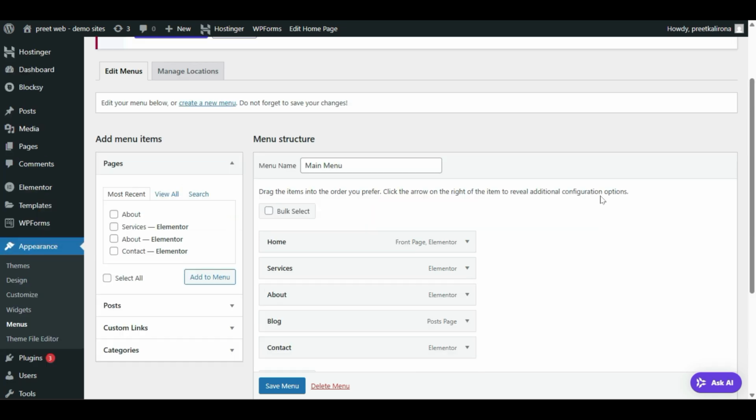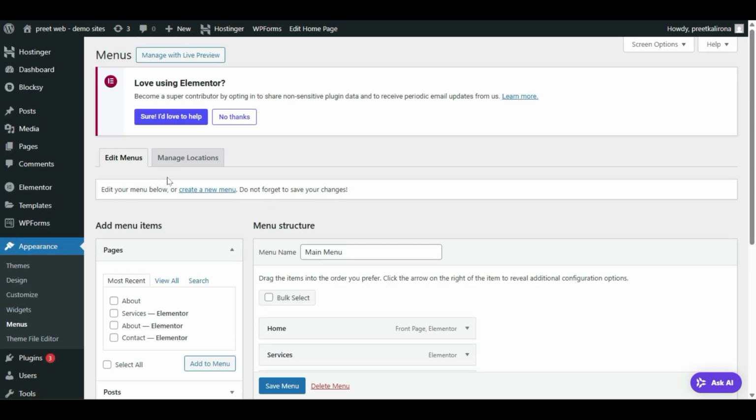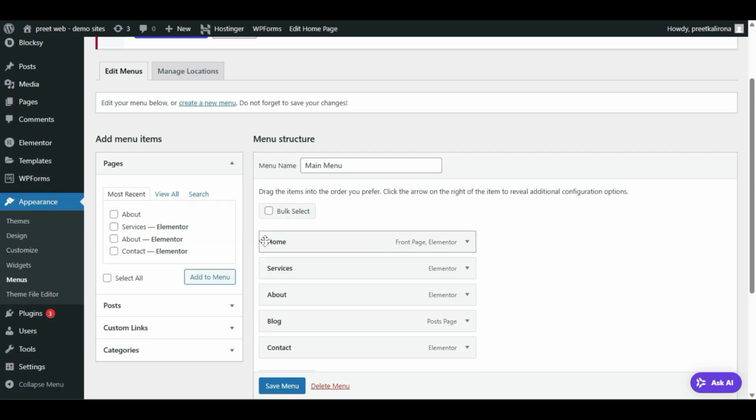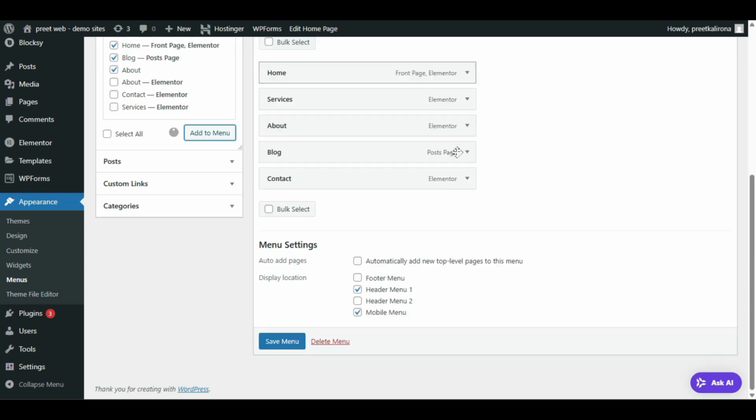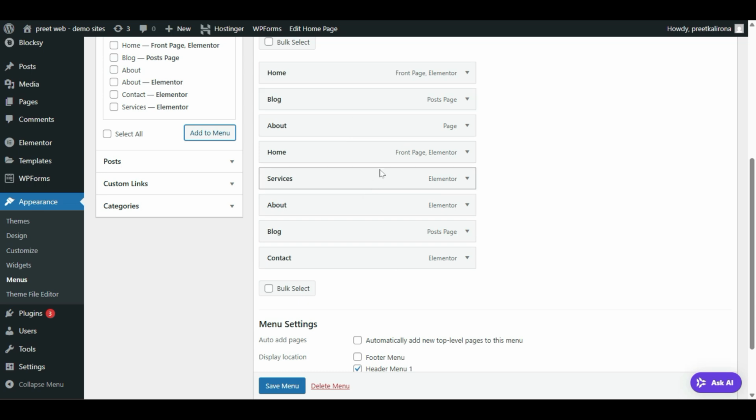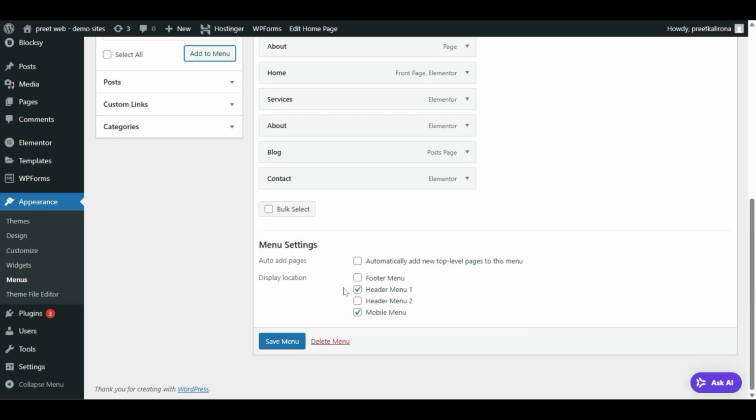And then in the menu section, right now I only have one menu, main menu, selected. If you want to create your own menu, click on create new menu and then look at the pages option, click view all, and it will show you all your website pages available here. Then select which pages you want to display in the menu and click on add to menu. The pages will be added here like that. Okay, just to show you, make sure header menu 1 is selected here, because header menu 1 is what we are customizing.